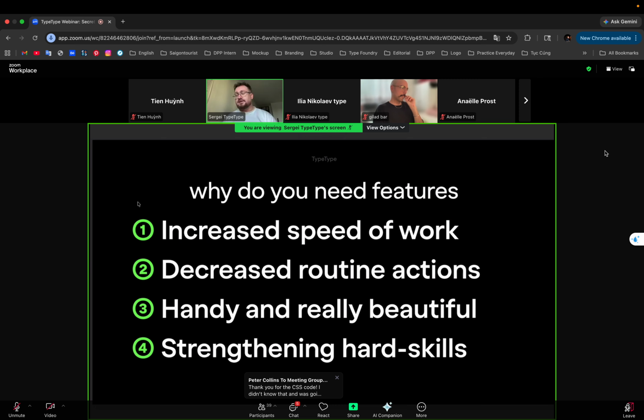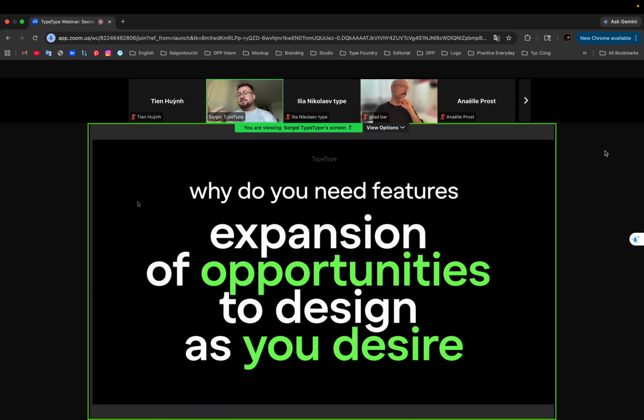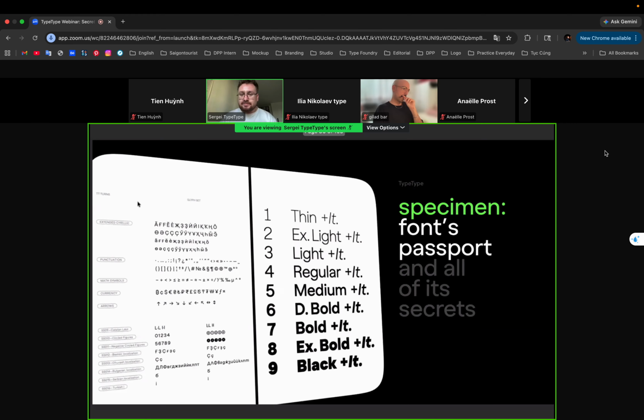And they strengthen your hard skills. If you work with clients, if you're an agency or independent designer, or if you work within your in-house team, it shows that you don't only know colors and imagery and the overall layouts, you also know typography. And these details, they just boost your expertise even further. So it's an expansion of opportunities to design as you desire, as you see in your head. Sometimes you think that this font could do better and you just think and forget about it. But if you try to find what else is under the hood, it actually might do better.